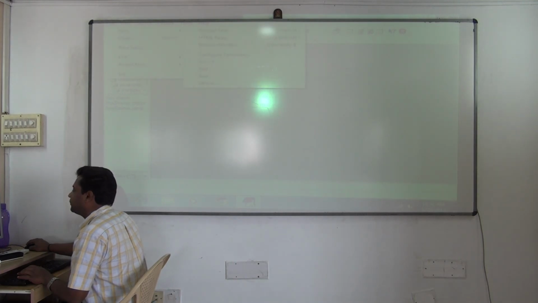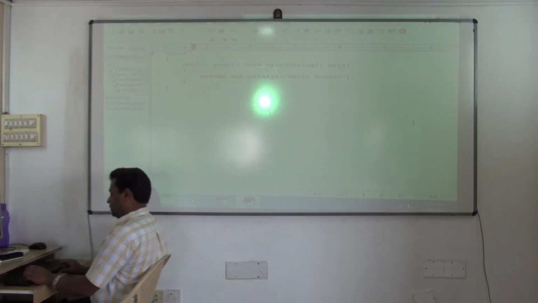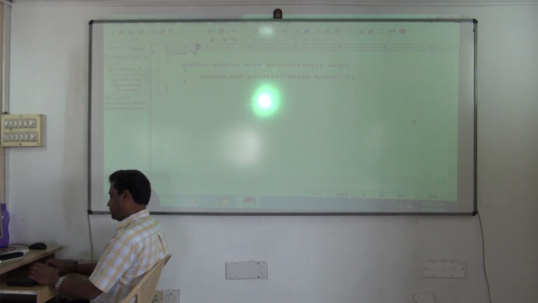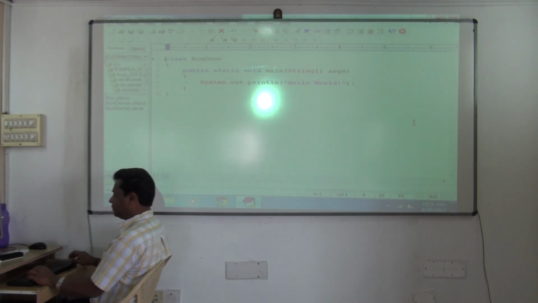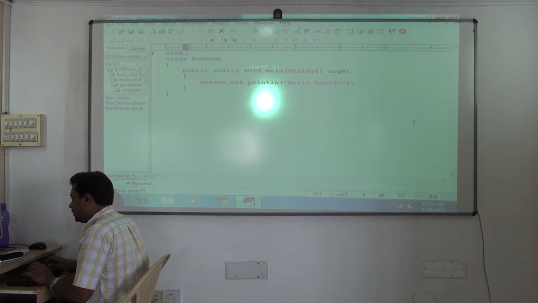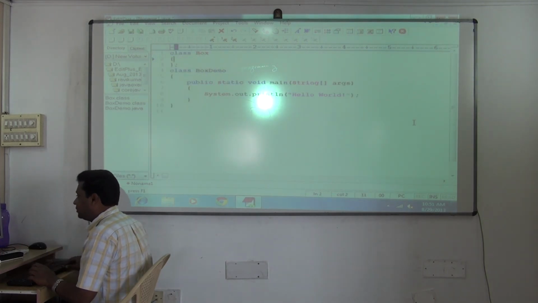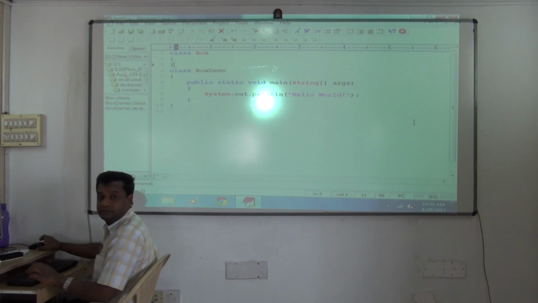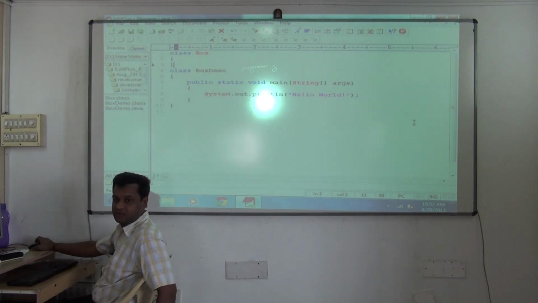So file new, you can write something like BoxDemo. Any name you want, you give, that's your wish. So our user defined data, now we have to save it. I'll write one more class. And you know this is valid code now. The class can be empty, with no members. This is valid.